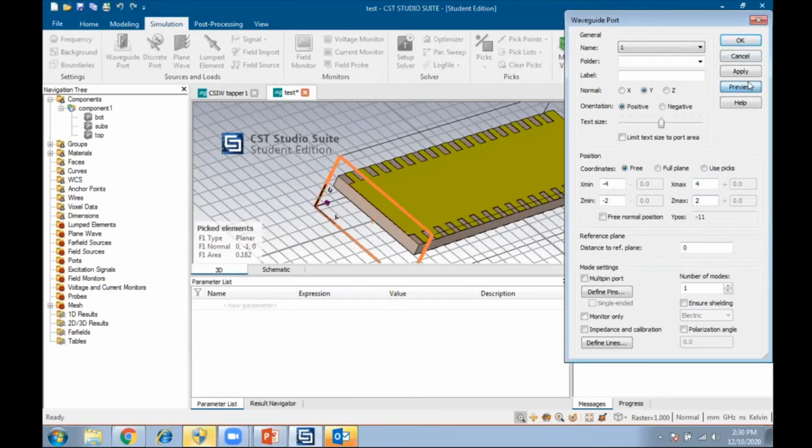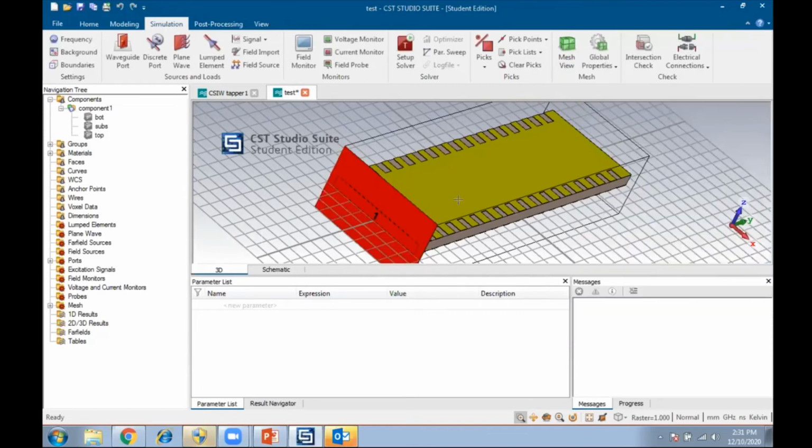If you are reviewing this, it will be higher, right? 2.8. Why did I give 2.8? I need it to be equal in both the bottom and top. Reviewing address. Okay, this is my port one.